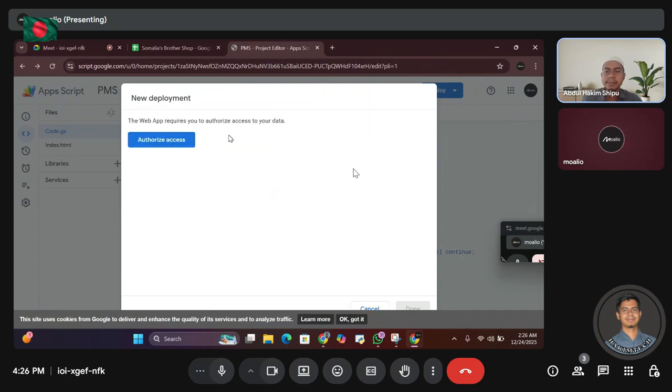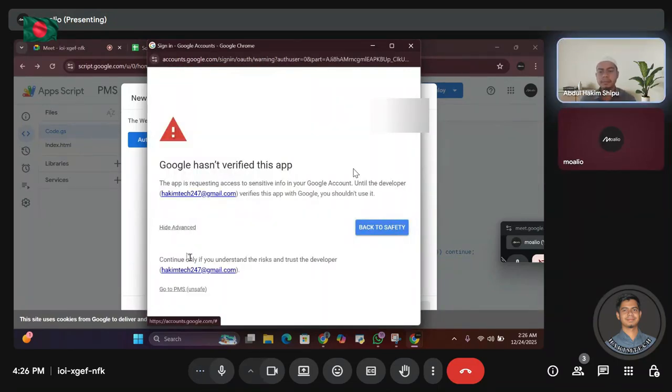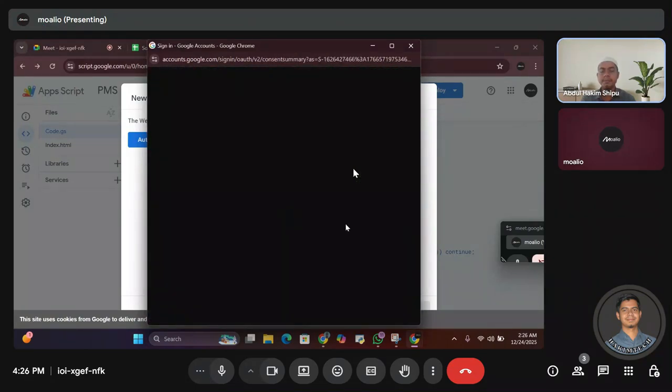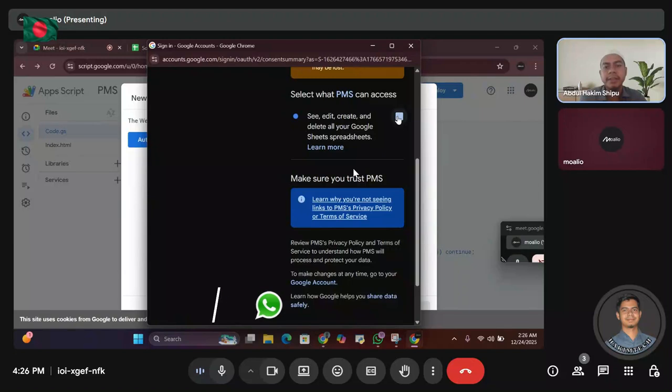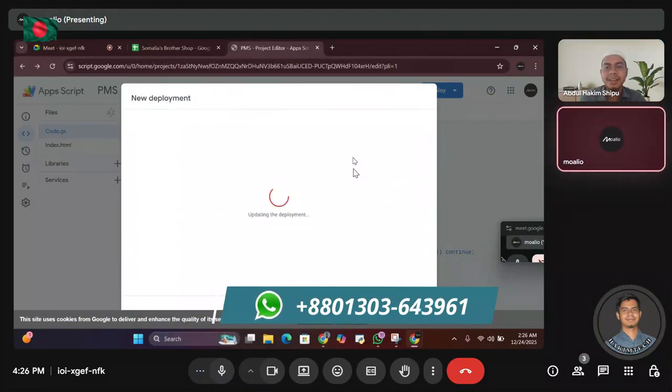Authorize access. Click on this. Advanced. Go to the project, below that, right? Continue. It's all Google, so there are no security leaks here. The environment is Google. I know, my friend. Thank you.